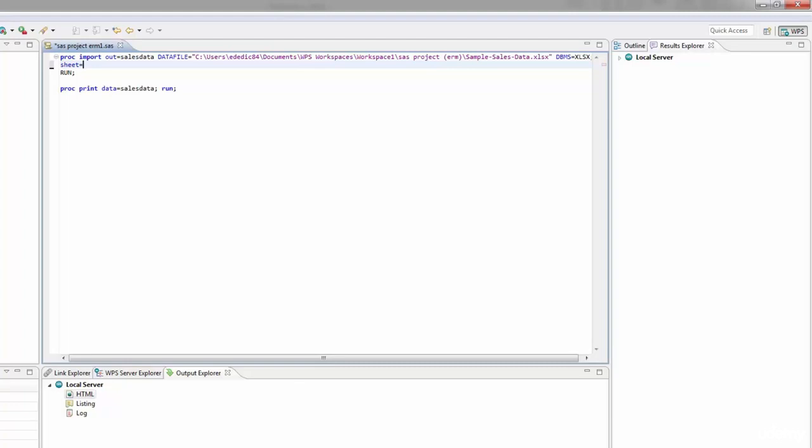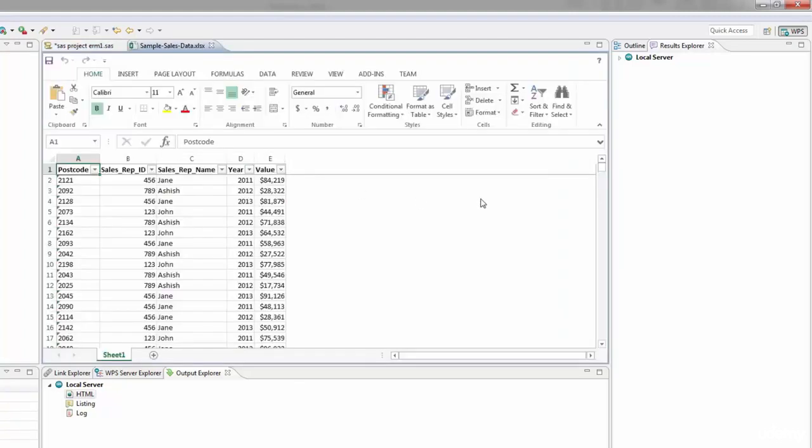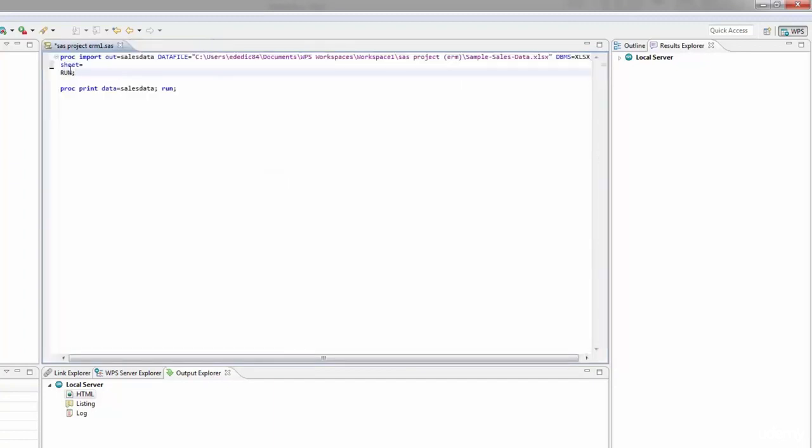Now, if I go back to our file here, you will notice that I have just one sheet, Sheet1. So I don't need to specify anything. But if you had multiple sheets and you wanted to just import one of the sheets, you would type in sheet equals and then quotation mark and then put the name, whatever it is, closing quotation marks and semicolon.